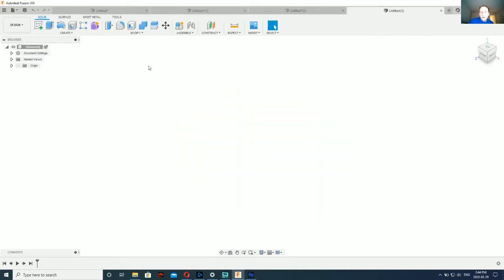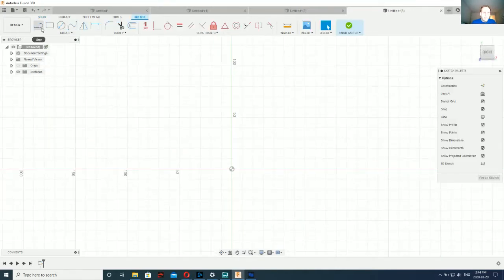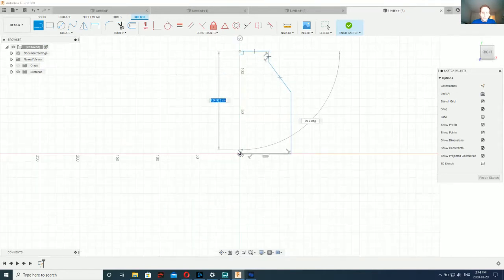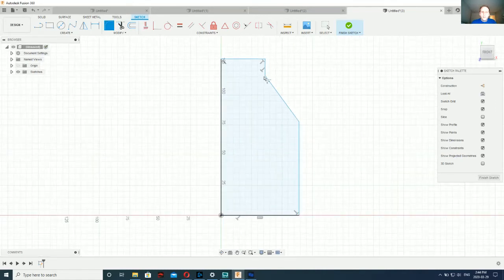Alright, for my second example, I will make a jug using a different set of features. But again, I will need to first create a sketch. Use a line. Add some fillets in here.